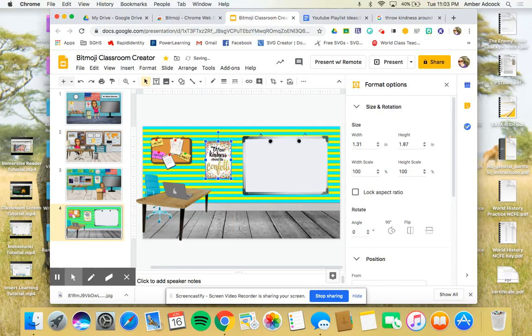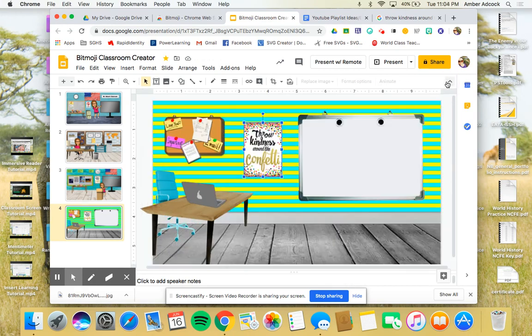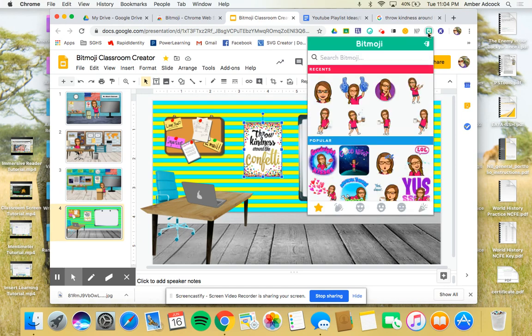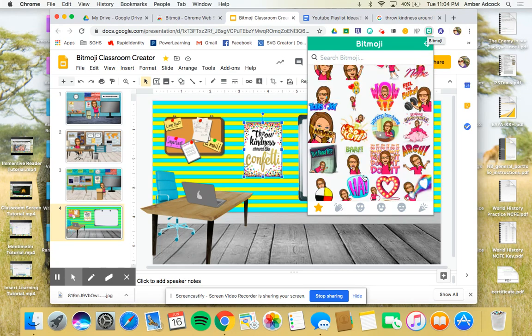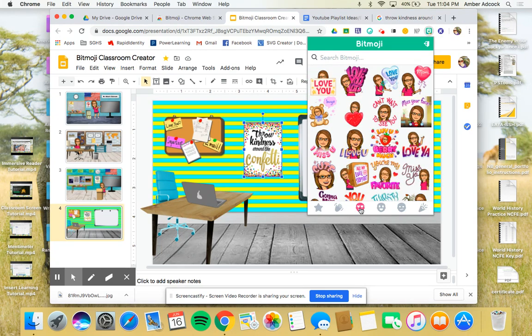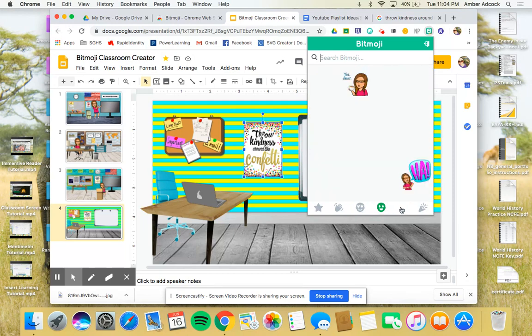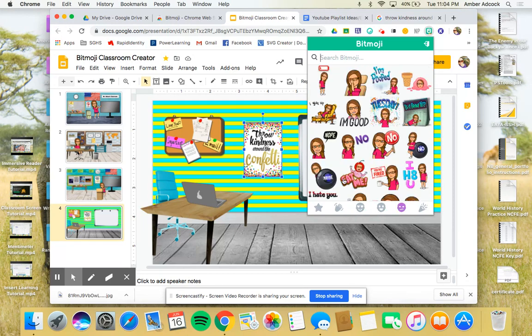But what I want to show you is how to insert your Bitmoji and then how to use this classroom with your students, like what that would look like. So the first thing is let's get our Bitmoji here. And if you click on the little Bitmoji icon, your extension, you'll have your recents up here. You can search different things. You can look through different categories like happy, sad Bitmojis.